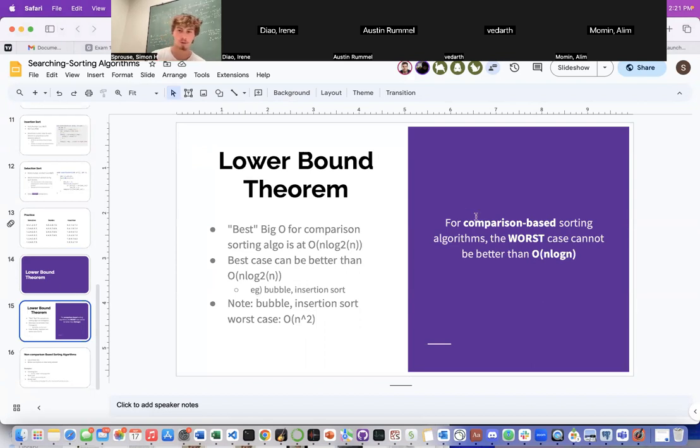So the way that it's worded here is, for comparison-based sorting algorithms, the worst case cannot be better than O of n log n. Just know that if you're using comparisons, the worst case will never fall below n log n. There are times where using comparison-based sorts, the best case will be below n log n. So don't get tripped up on that.